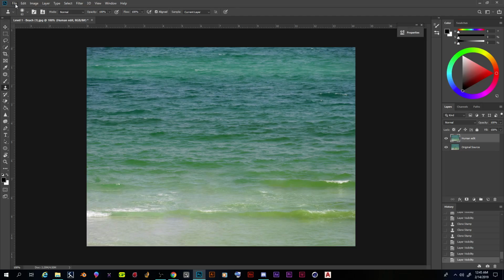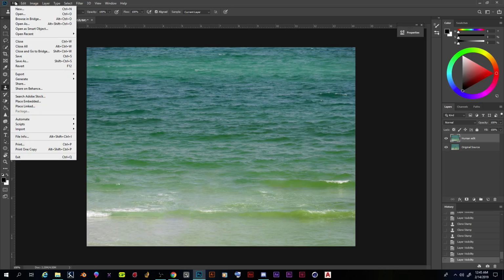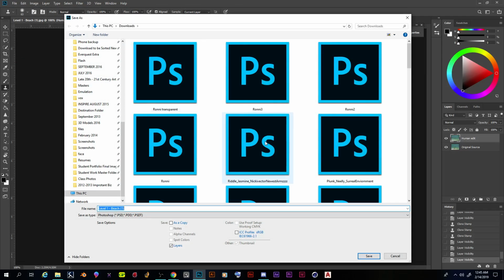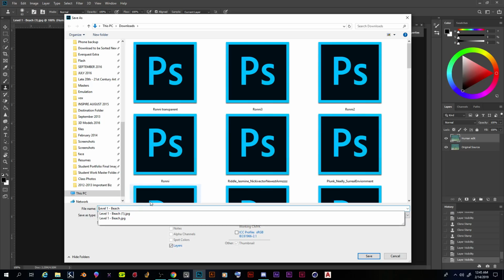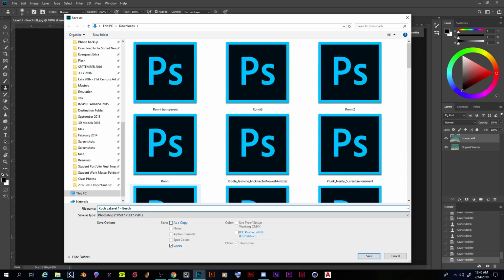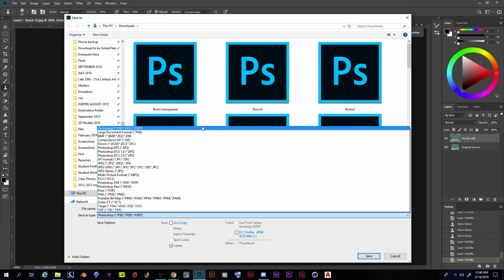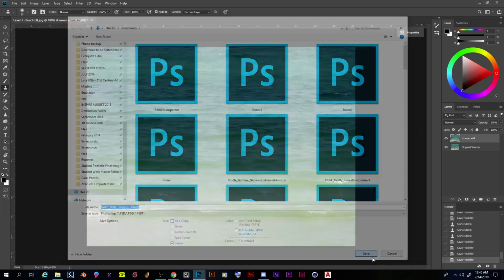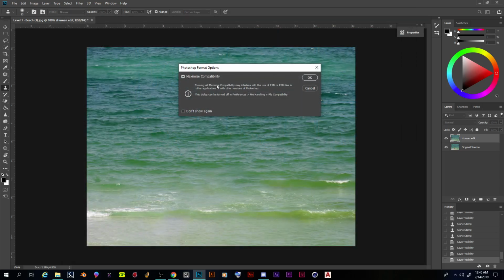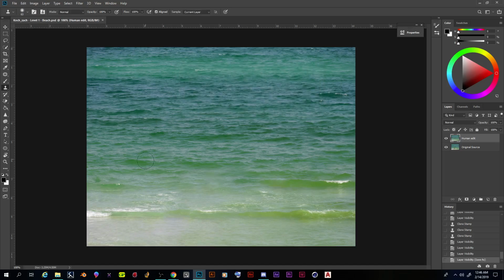One last thing, whenever you save these, I want you to go to File, Save As, and then I want you to save this as a PSD with your last name and first name. And where it says Save as Type, just make sure that's set on a PSD, then press Save. And this part will come up, just press OK, and then you're ready to upload.